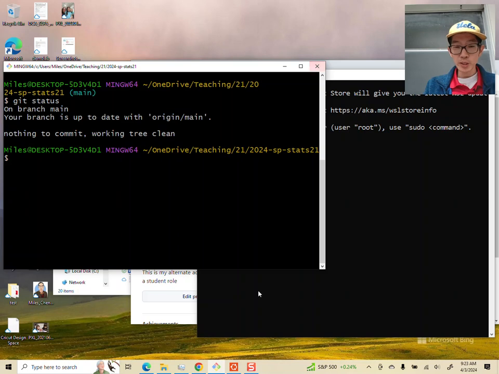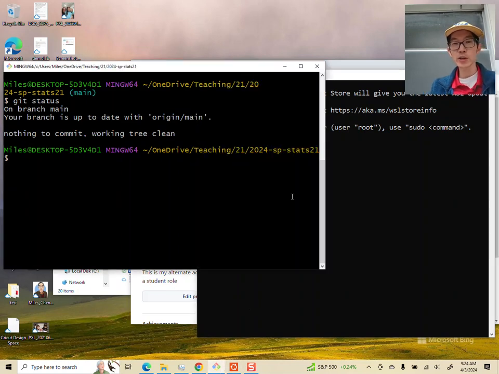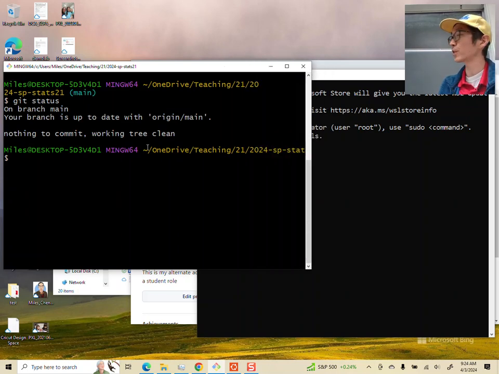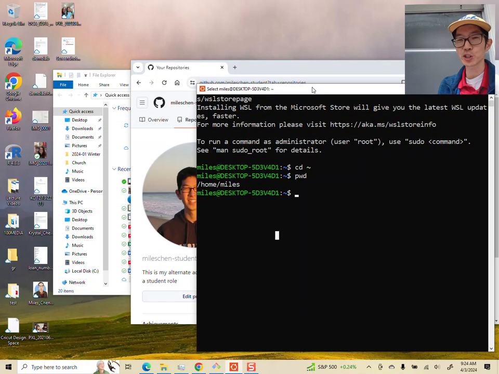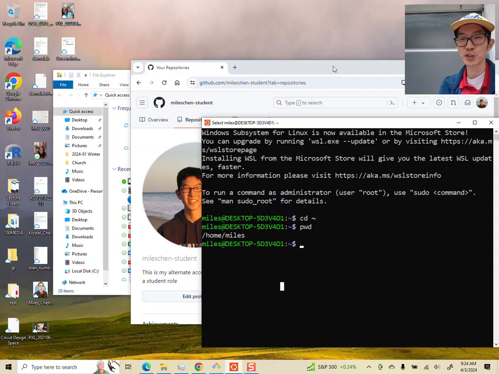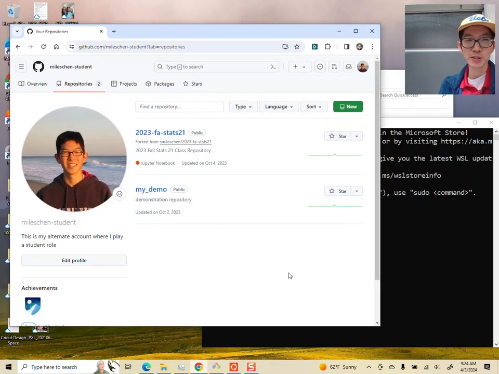Okay. Meanwhile, I'm going to pretend to be a student. Okay, so I have two terminals open. The one on the left over here represents me, the professor. Okay, and this one over here I've got running on a virtual machine, and this is me trying to pretend to be a student. Okay, so I've also created a GitHub account for me pretending to be a student. This is Miles Chen student.